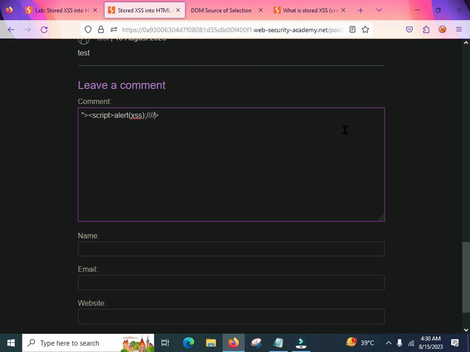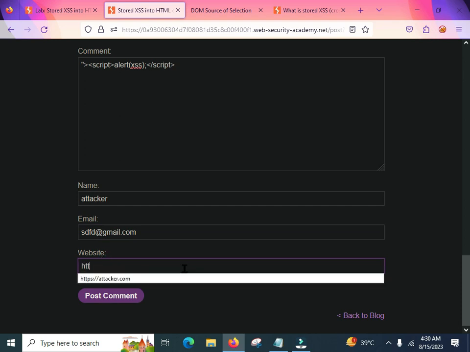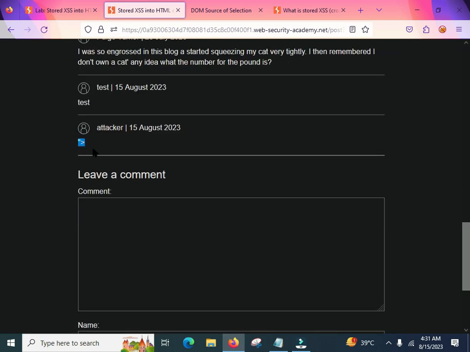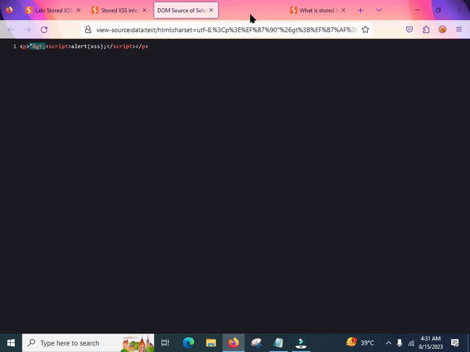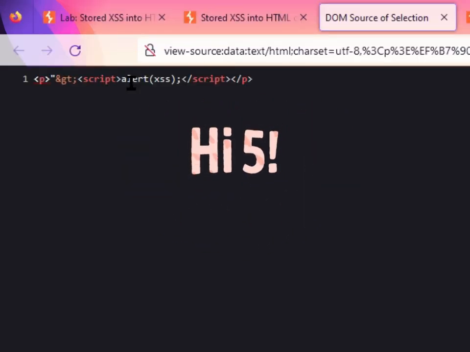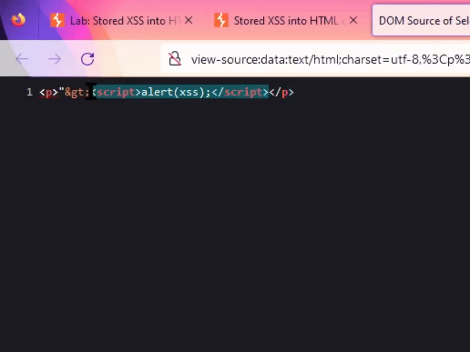Now I am going to post this malicious payload again. Here we are going to use the name attacker, and the email sfd@gmail.com, and the website https hacker.com. We are again going to post our comment and go back to the blog. Now you can see that just the greater than sign and the comma remain, but the other part of our payload has been sanitized properly. So the alert XSS pop-up is not executing, and the script alert XSS is present as is inside this DOM.